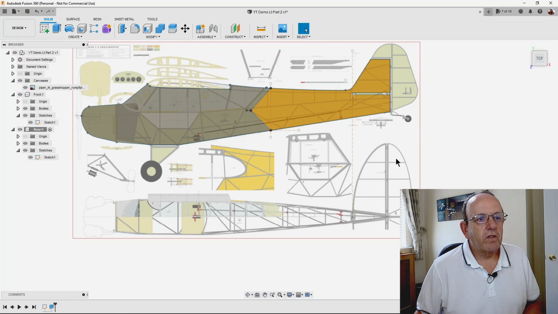But I'll show you how we get the dimensions for that in the next section, and also how we can get the rudder and tail plane out, and export them out to PDF so we can use them to create our rudder and tail plane. So on to the next section then on getting the dimensions.